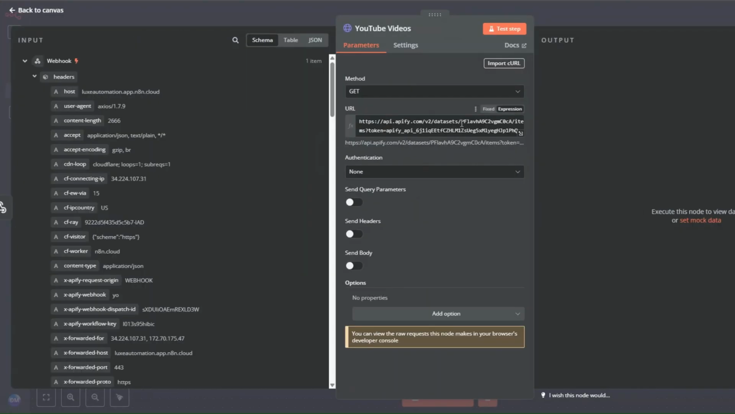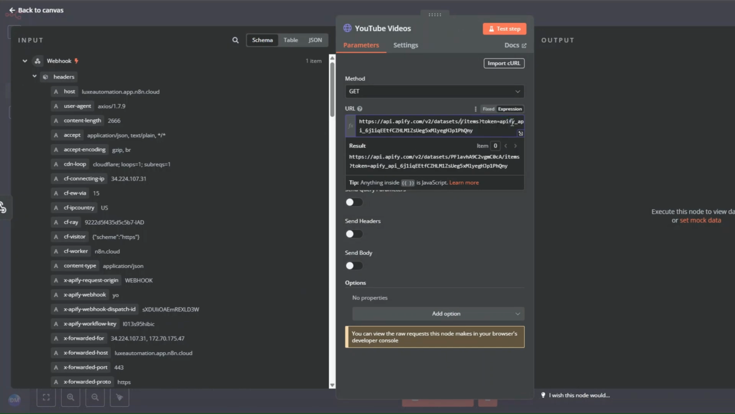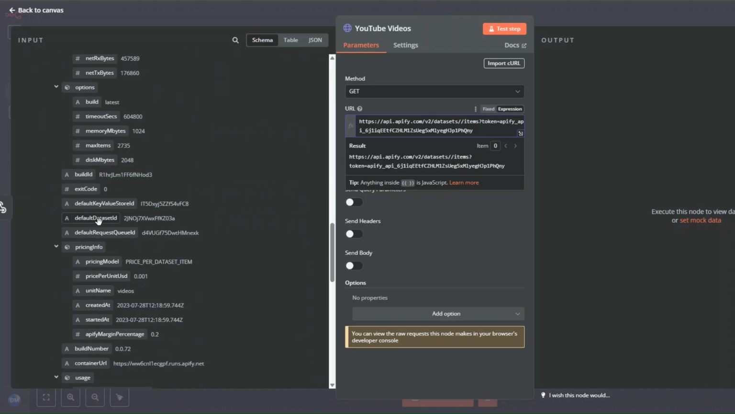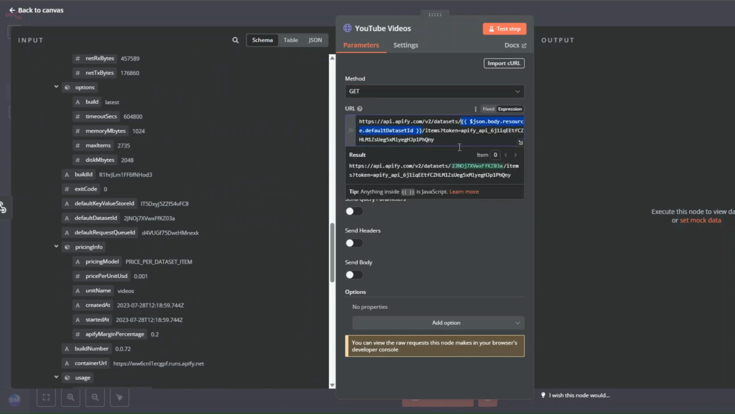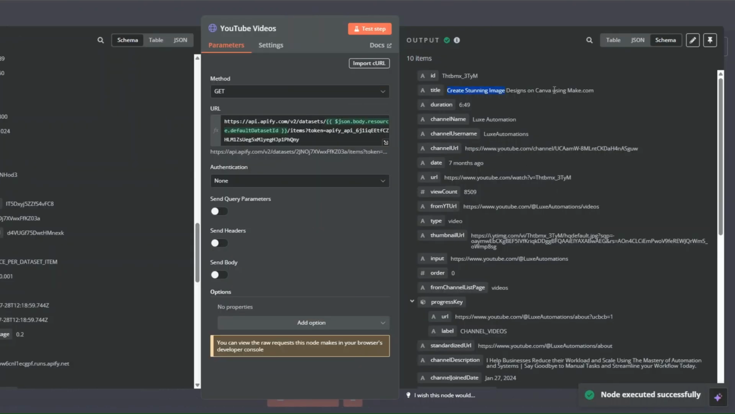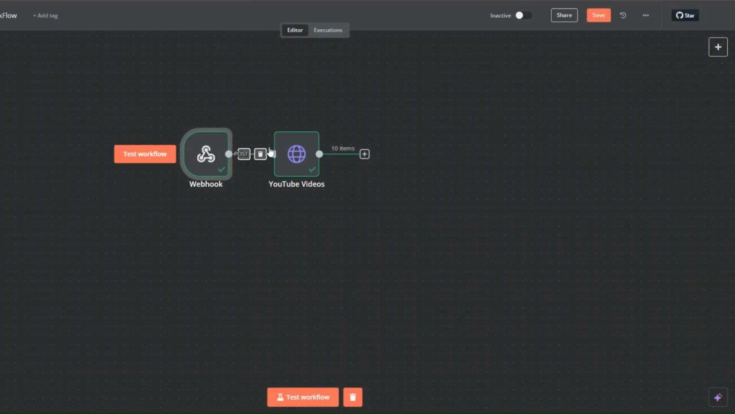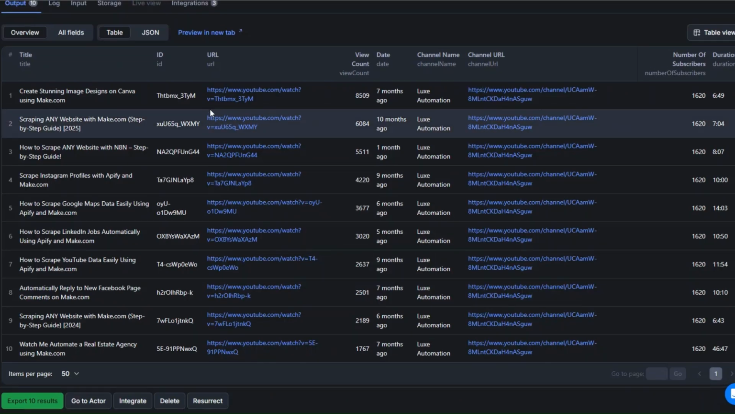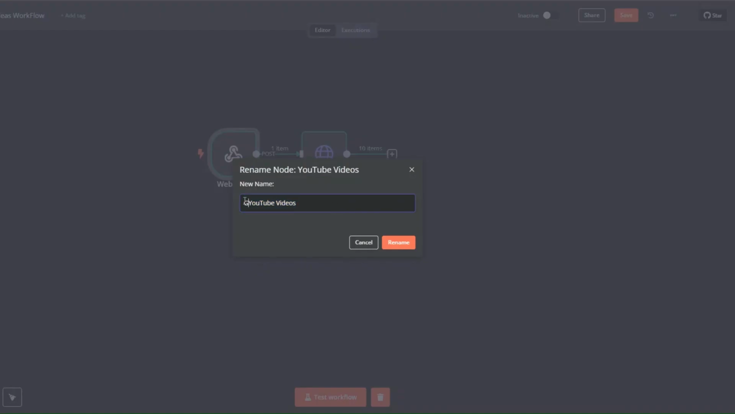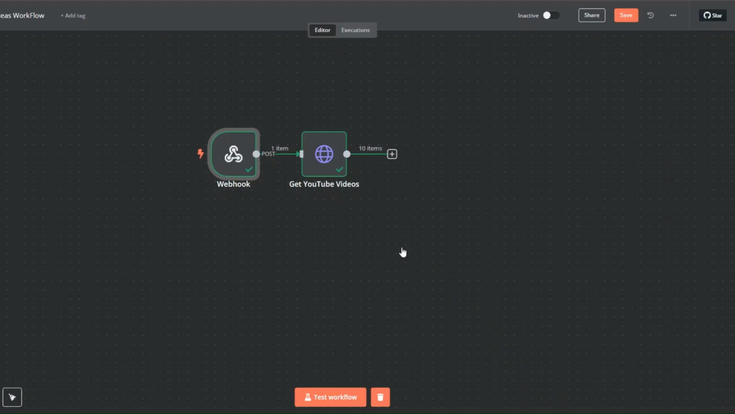Now, instead of hard coding our dataset ID right here, I'll delete this and drag the dataset ID from our webhook over here. Now, to get our videos, I'll click on test tab, and now you can see we're getting our videos over here. We're getting a total of 10 videos. So now we're automatically getting our videos after we've scraped them using our tool over here. So I'll rename this to get YouTube videos node, and then click on rename.